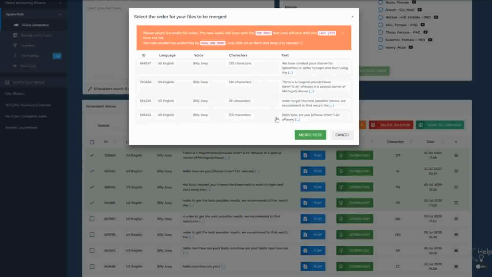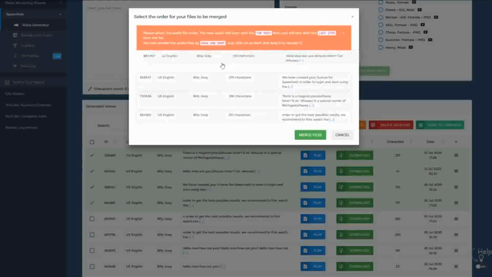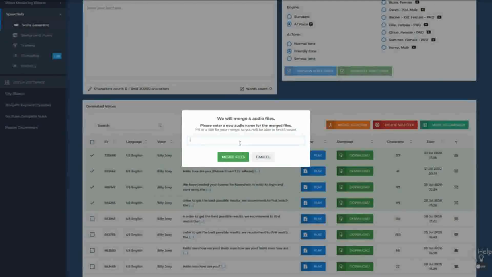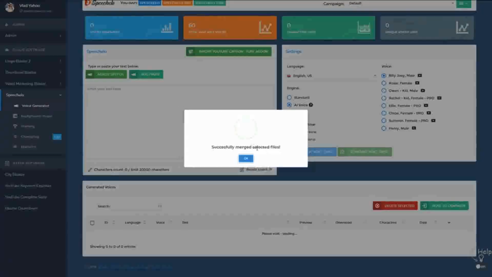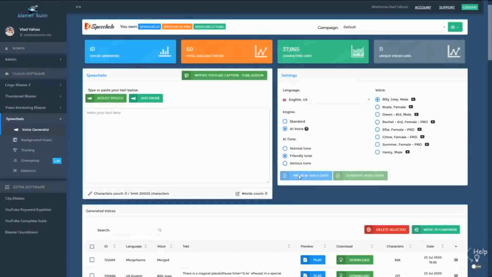So let's say if this text, hello, how are you, should be first, then you simply drag and drop it at the top and click on merge files. Now you select a merge name and hit merge. And that's it. Alright, so don't forget that you can now work in multiple campaigns and projects in Speechelo, and you can use a more powerful merge feature.